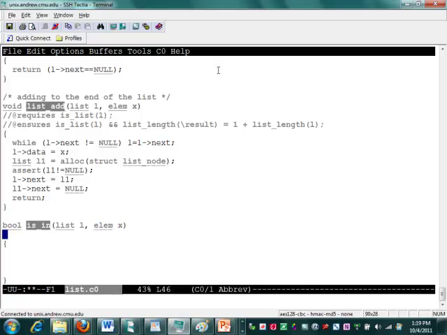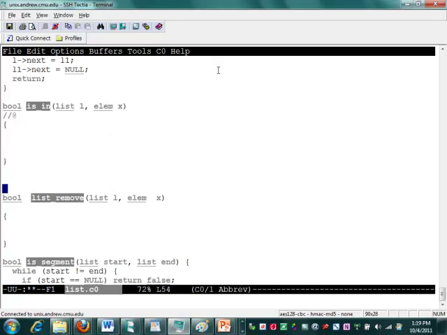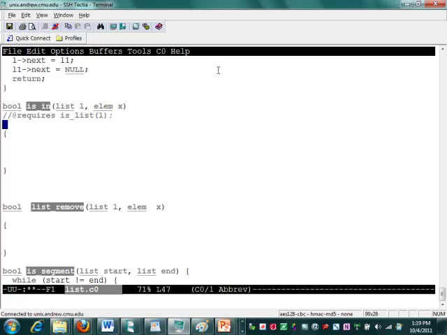Let's write the next function called isin. This is sort of like searching through a linked list to find something in there. First of all, it requires that L is a list to begin with, and it ensures, the post condition would be, that the list is intact. So it's still a list, and the list size hasn't changed. You can check all of those things.